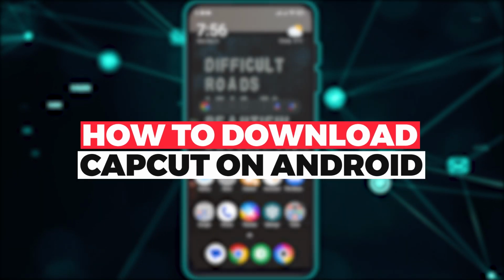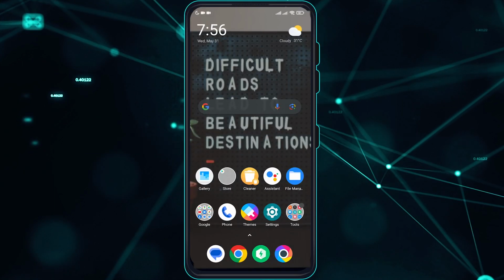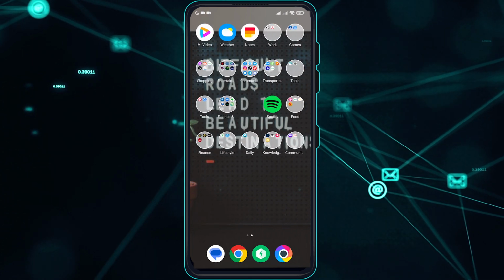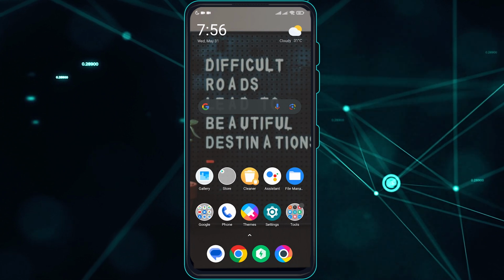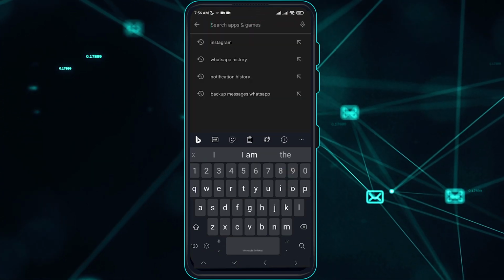So in this video, let me teach you how you can download Capcut on Android if it is not available in your country. So without further ado, let's get right onto it. If that happens to you guys, what we will need is a VPN. For example, you can search for Capcut here.